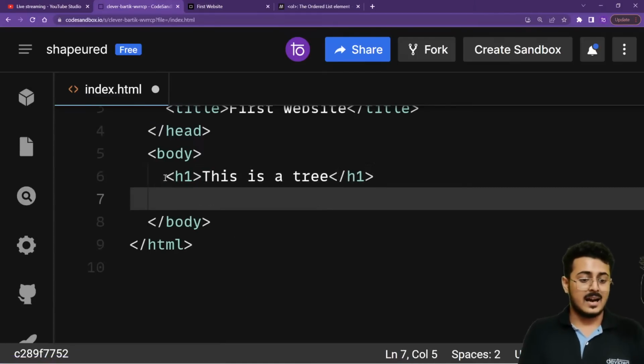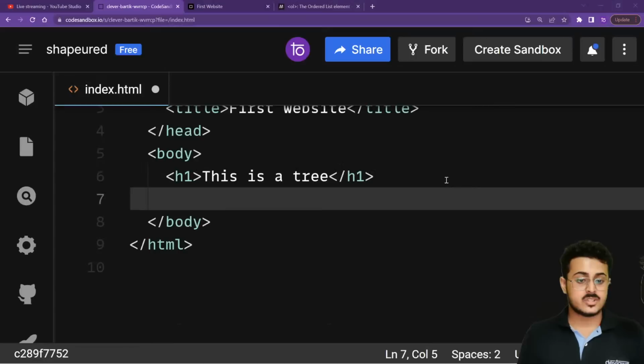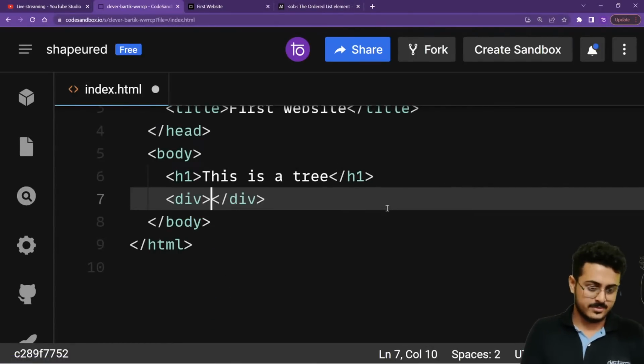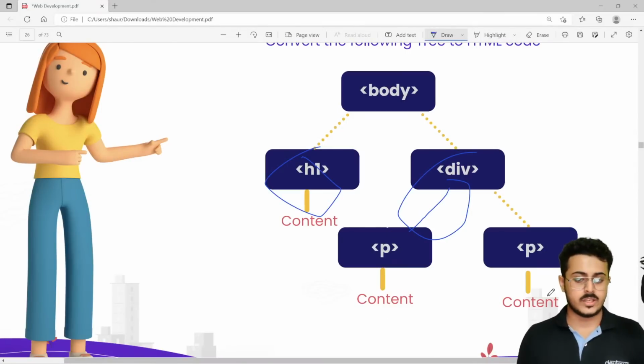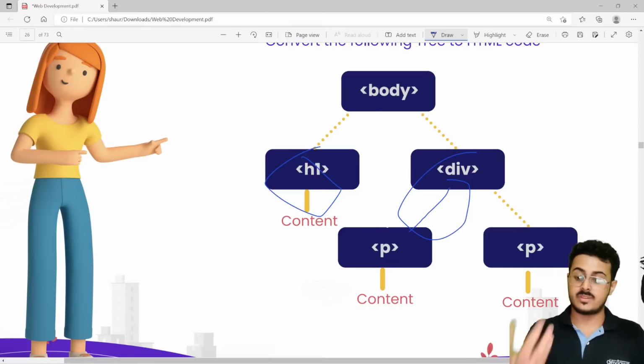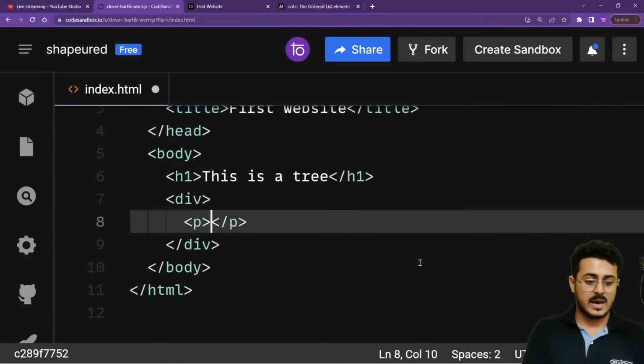Then the next child that the body has, the first child was the h1 that we have created. The next one is the div tag that we need to create. So let's create the div tag as well. So div tag, not div. Inside of the div tag, as you're able to see, we need to put two different children tags as well. Both of them are paragraph tags, and both of them need to contain some content as well. So let's go back and create two paragraph tags right over here.